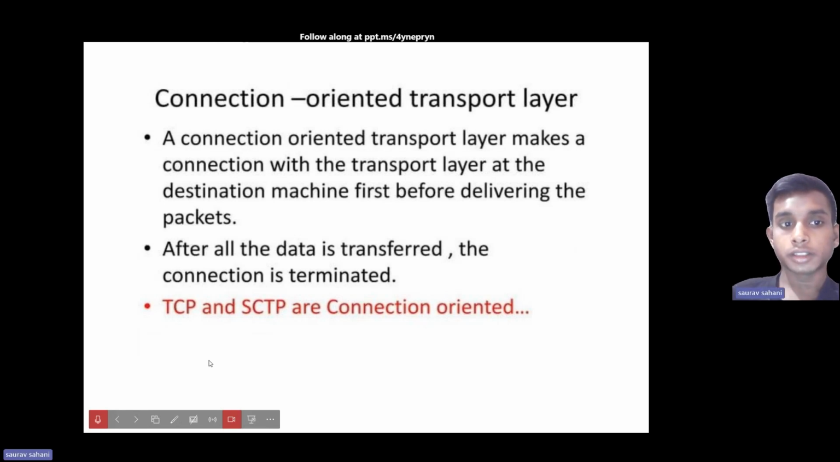Connection-oriented transport layer. A connection-oriented transport layer makes a connection with the transport layer at the destination machine first before delivering the packets. After all the data is transferred, the connection is terminated. TCP and SCTP are connection oriented.